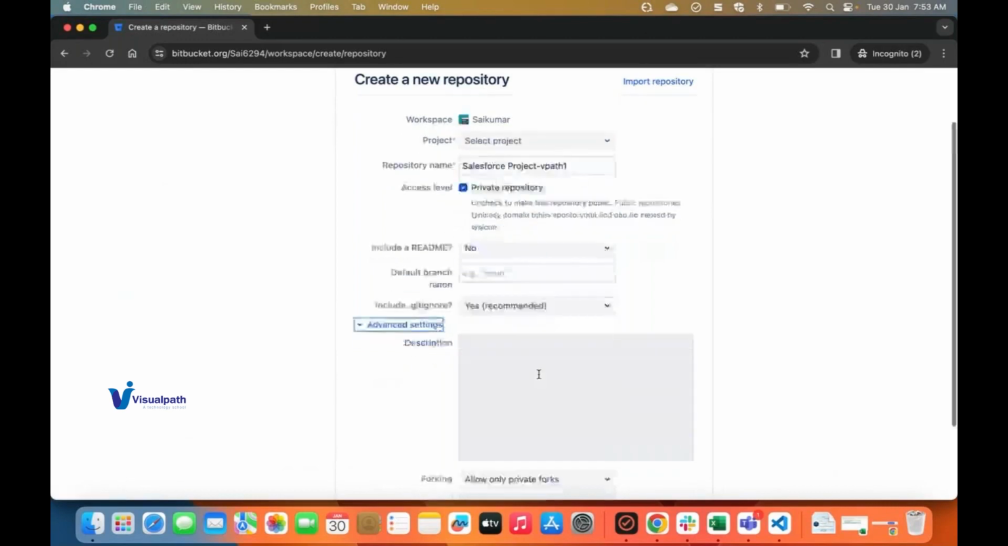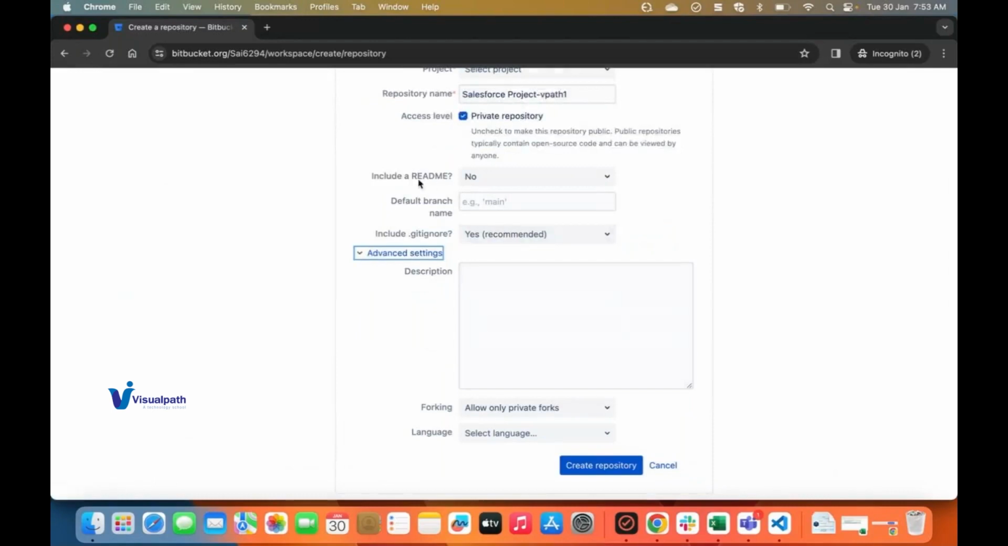Apart from that, you can see something called include a README. So include a README file. Generally, README is nothing but it will contain the information of the purpose of the repository. You can consider this as a description. It will contain the details of what is the purpose of the repository. It's not mandatory that we should include the README file, so you can skip it.